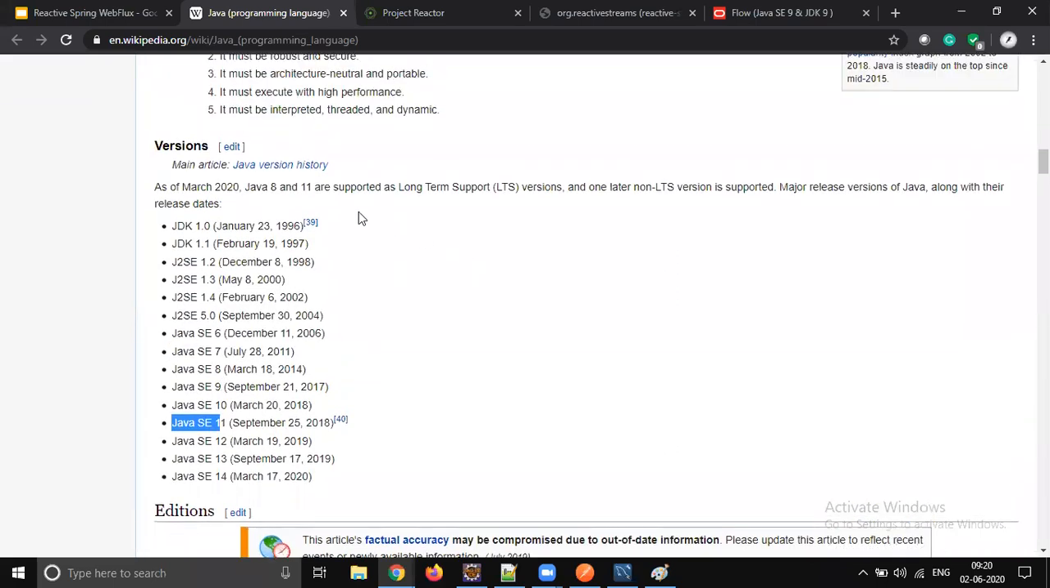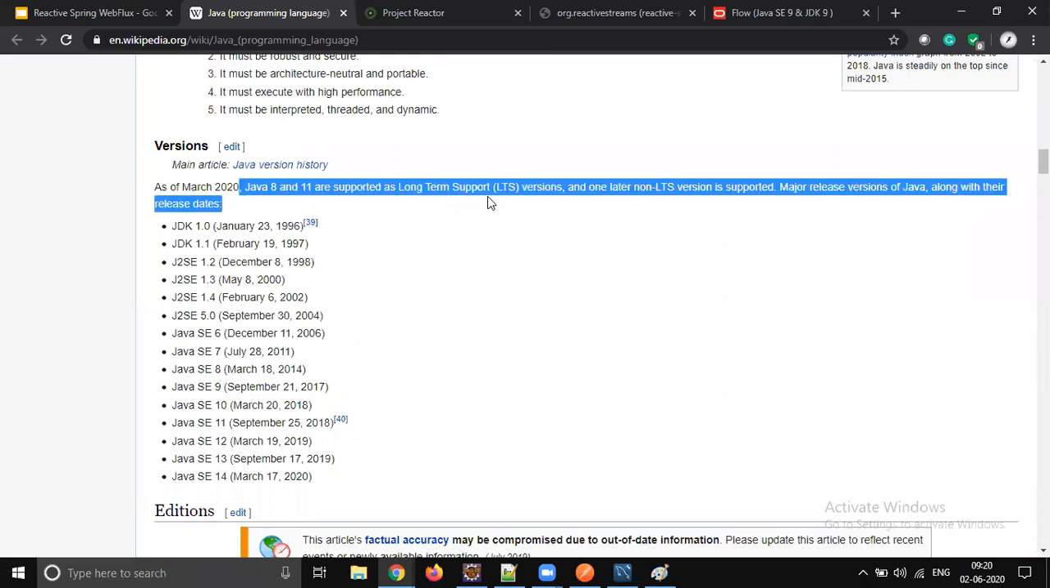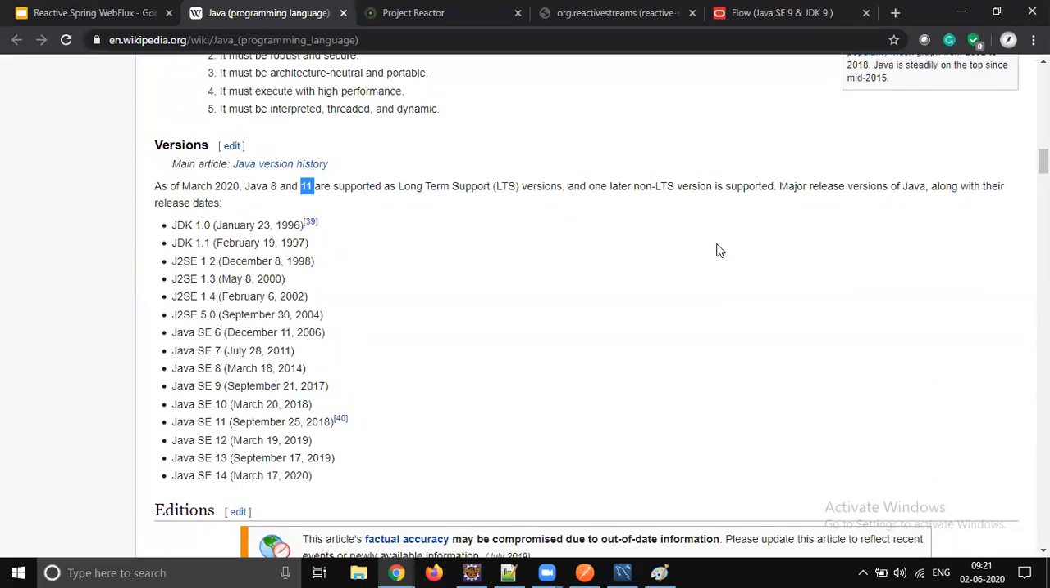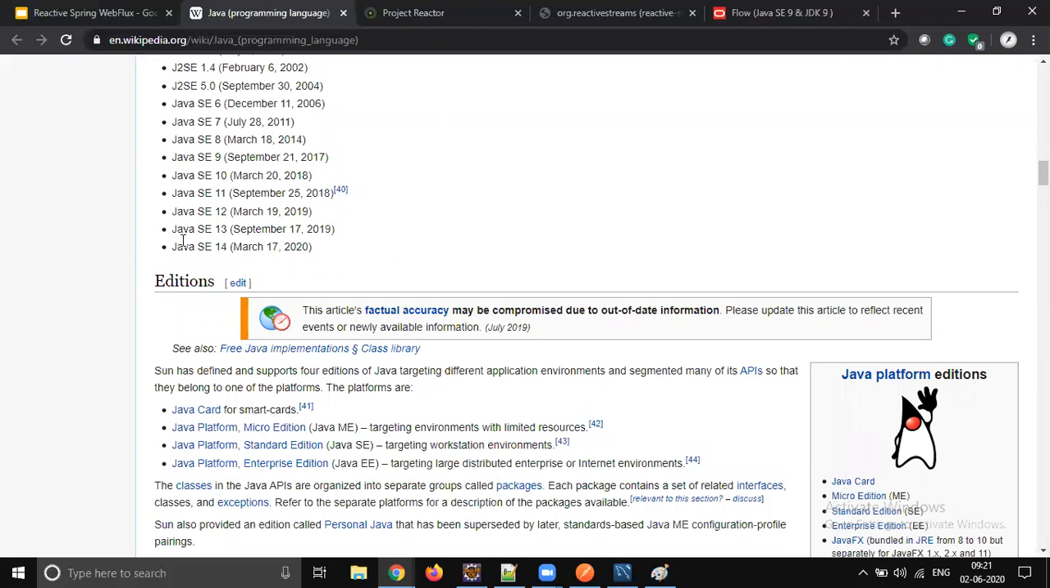As of March 2020, Java 8 and Java 11 are supported as long-term support. So they are considered long-term support, not 9, 10, and 7, 6 and all. The minimum version is 8, but it's recommended to use 11. And every 6 months, a new version is going to be released.